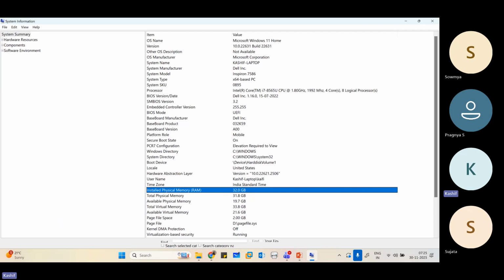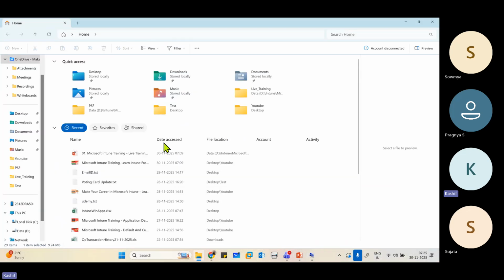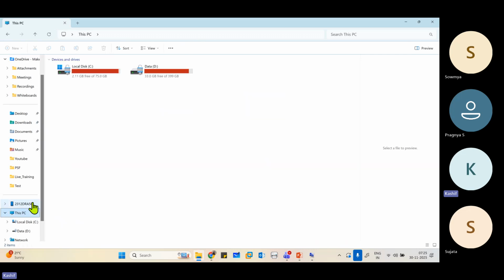Then the next thing is you have to check the hard disk size. How much free space is there in your hard disk? Come to This PC and check whether you have a minimum of 100 GB free space in any of these drives, either C drive or D drive or E drive, whatever drives you have. Make sure at least one drive has minimum 100 GB free space.